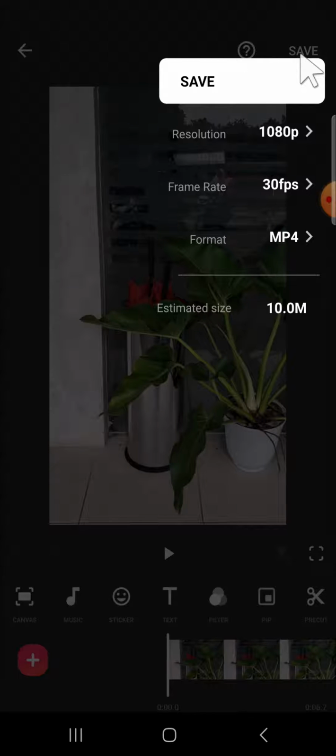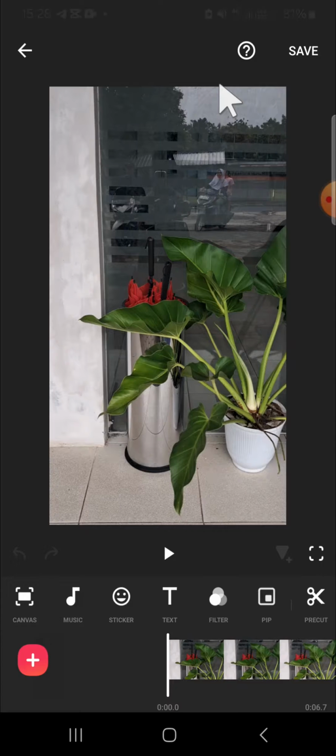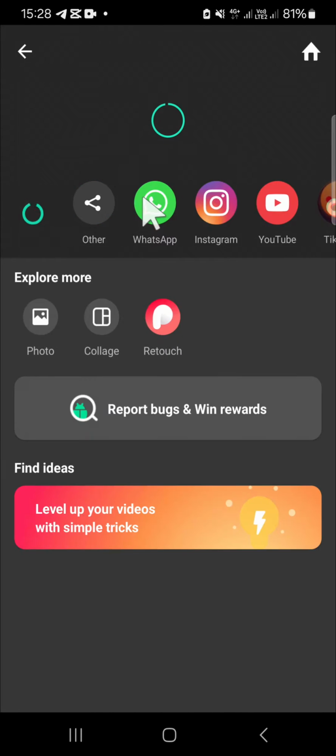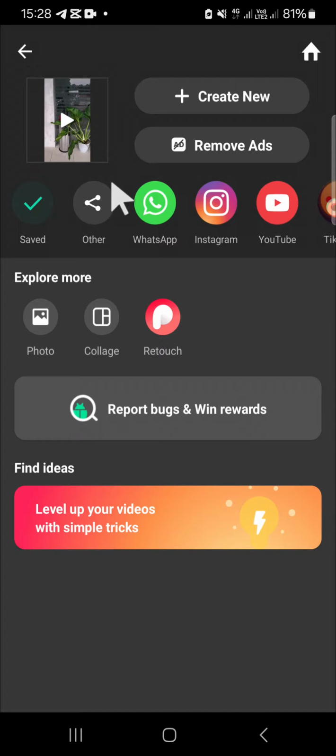And here you have to select the resolution, and this is the 4K quality. If you want to export with this 4K quality, we just need to click on it, and you just need to click on save to export your video to your device, and you have to wait until the process completes. Okay, and after the process has completed, you just need to track it in your device.